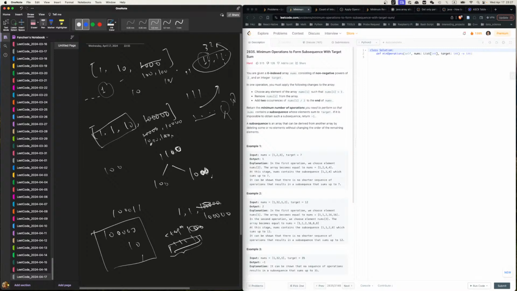And for the final value, the least significant one will be a 1 followed by some zeros. So that is the least significant one that we need to form. And to form that, there's only one way to form that, right?